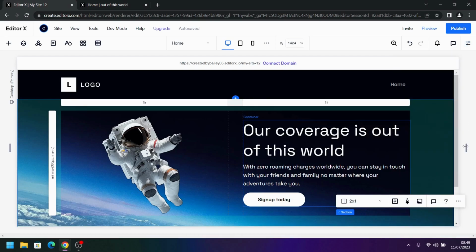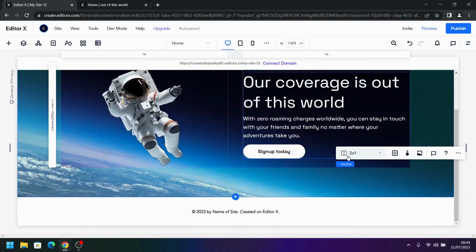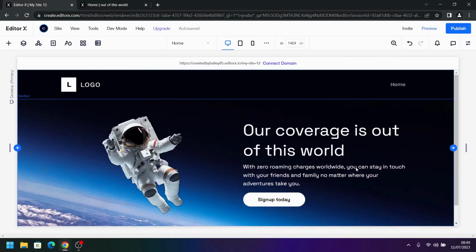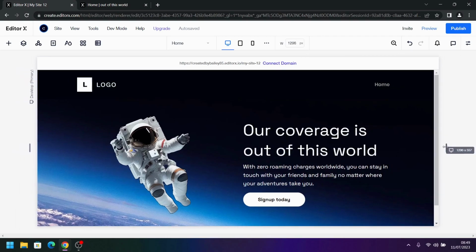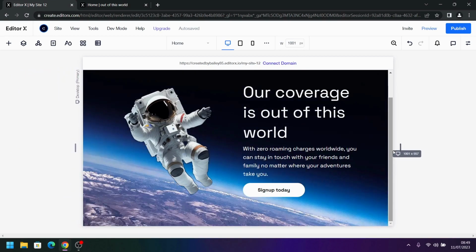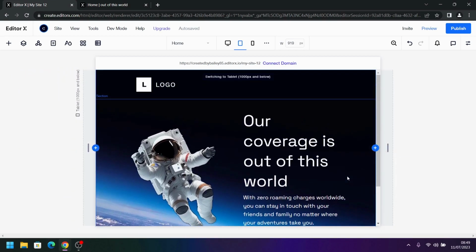And that is the desktop side done. We can actually delete that footer as well. So next we're going to scroll down, make sure it's okay. Yes. And then we're going to go on to the tablet size.